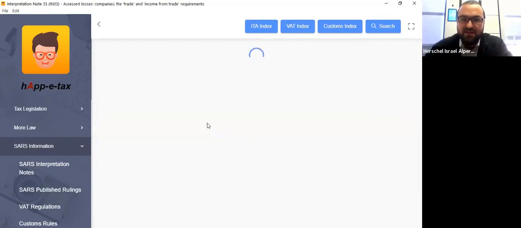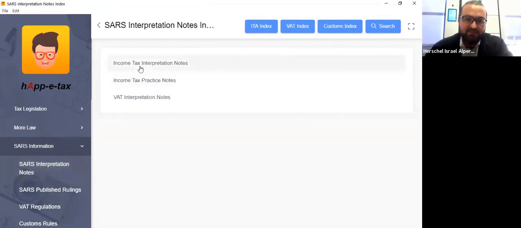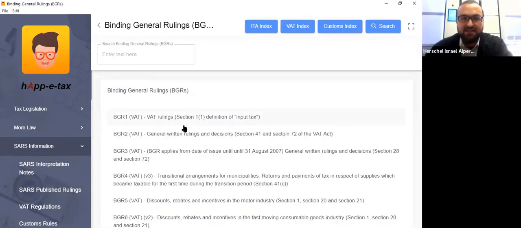I can go straight into that piece of information, and here I'm in interpretation note 33, and it's updated regularly. And of course, you can print this information directly, including from your mobile device. You could print this to a printer wirelessly as well. That's the interpretation notes, and of course, the same principle would apply for the practice notes and the VAT interpretation notes as well. We've also got all the SARS published rulings, which includes the binding class rulings, the binding general rulings, and the binding private rulings. Works in exactly the same way.